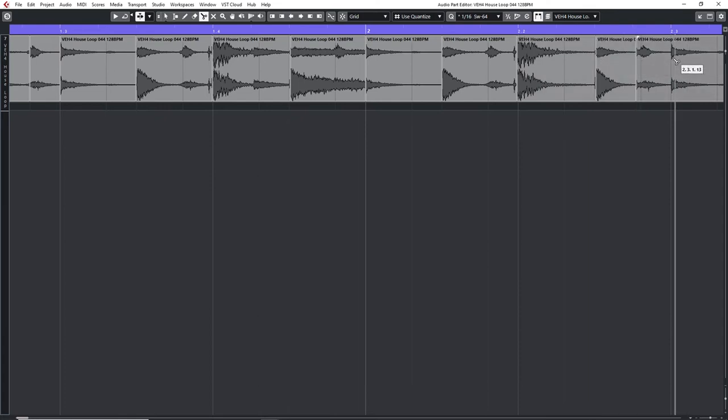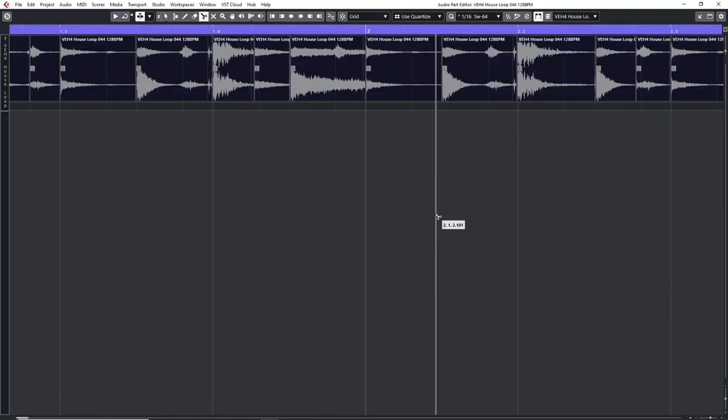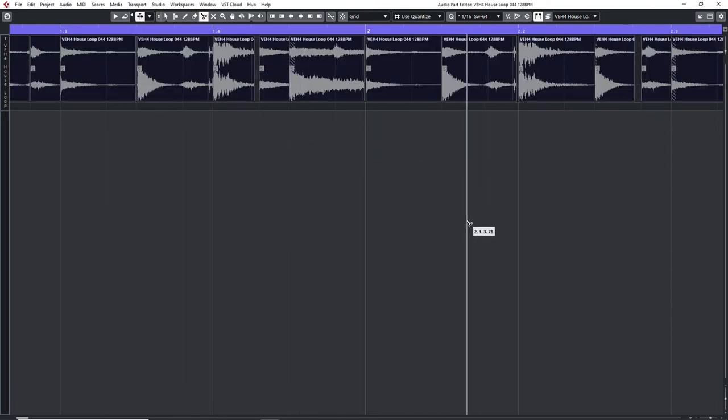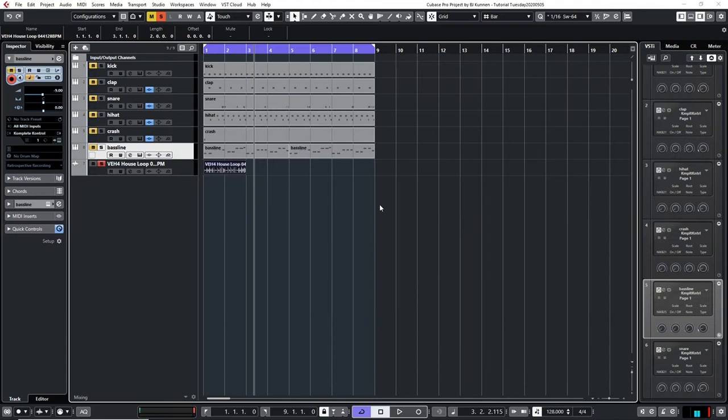And like I explained in the last tutorial about Desire, I am a classically trained pianist, but I'm not conservatory. Well, you see it moving a little bit, so there's a little bit of groove added to it.